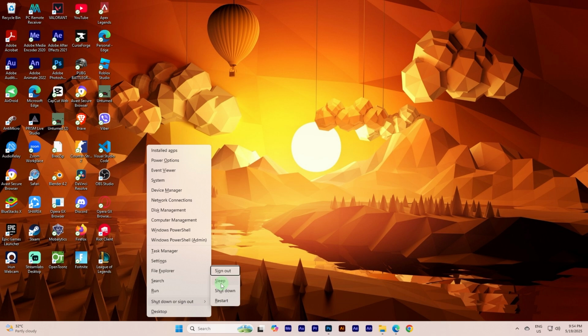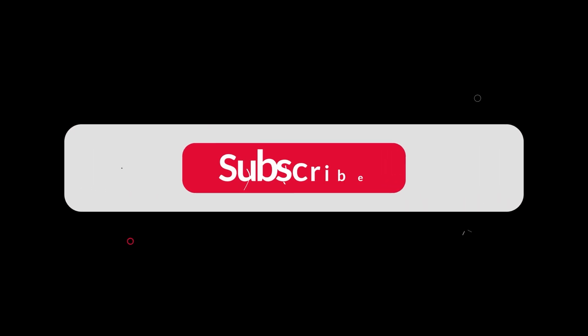Take note, your computer's sleep mode must be enabled in Settings. You can check this in the Settings menu, System, Power and Sleep, Additional Power Settings, then choose what the power buttons do.